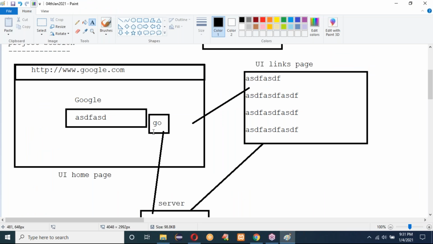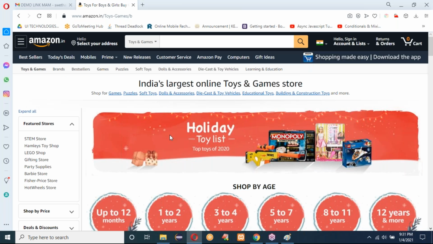When you click on the go button, our application connects with the server. The server will connect with the database, the database will give the result to the server, and the server will respond to our page. That's why we are showing all the links page to the user. And if you click any of the links, you can be redirected to one more next page.